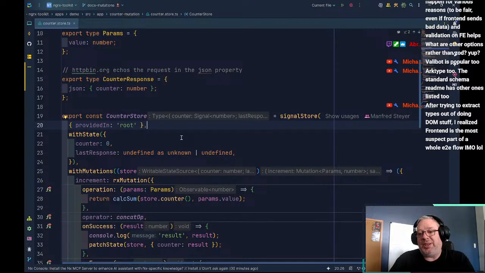because it works the same way as the provided in on the injectable decorator, right? That's basically what happens if we look at the signal store. This determines whether or not we use a provided in decorator on the injectable that's created for our store. I like my stores to go away when they're not needed. Provided in root is a global injector, and so that doesn't happen.